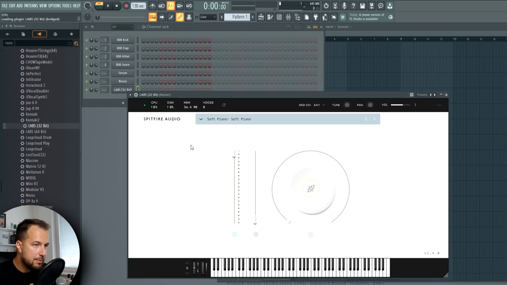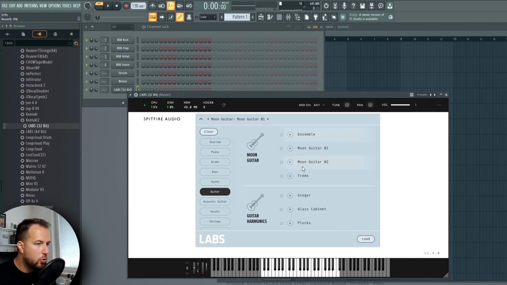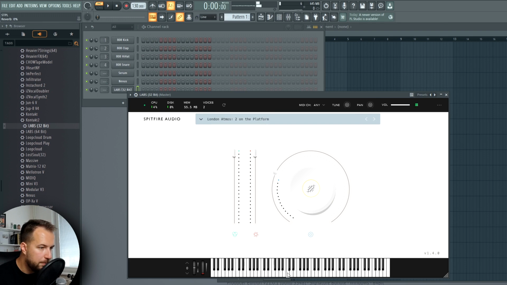And now let's move on to tip number 10, which is take advantage of free plugins. There's tons of free plugins that are amazing, and here are a few. So we have Labs by Spitfire Audio. This gotta be my favorite free plugin. It has amazing sounds, like this soft piano that I use all the time, but so many more acoustic sounds especially, and atmospheric sounds as well. Definitely get this one. Again, it's just free.